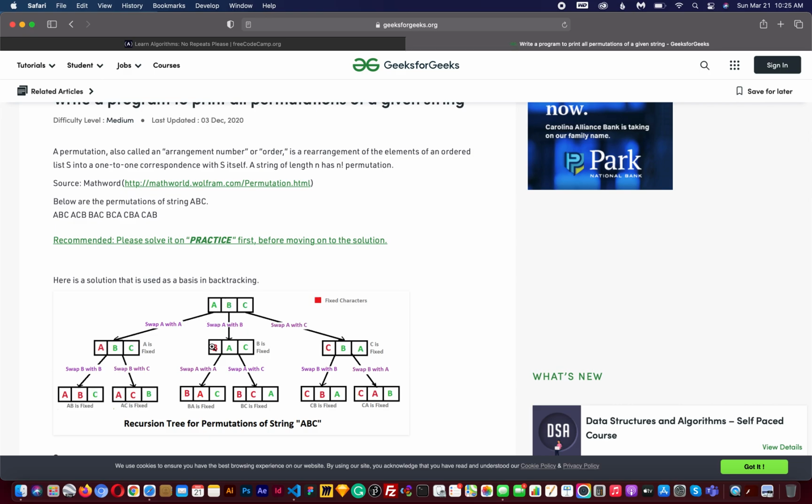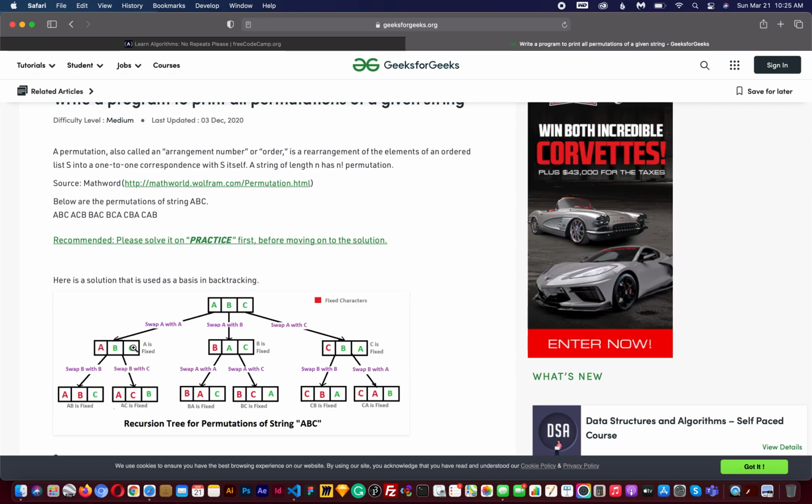And for every level of our tree, we have one more red letter than we previously did. So we have no red letters here, we have one here, and on this level, for every permutation, we have two red letters. So essentially what we're doing, looking at the first character A, is swapping A with every subsequent character in the string that comes after it.